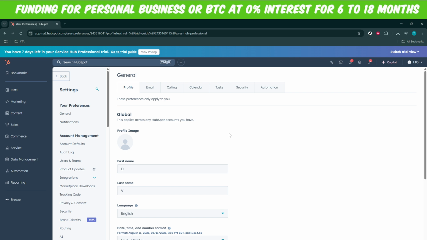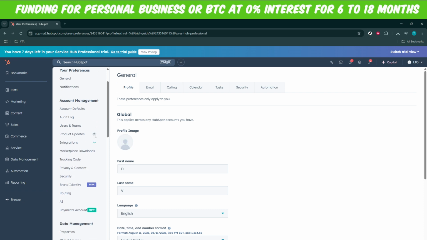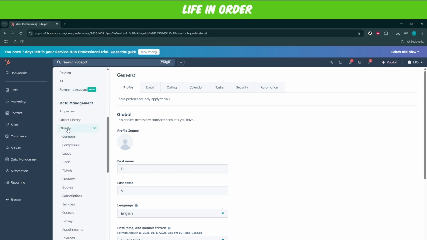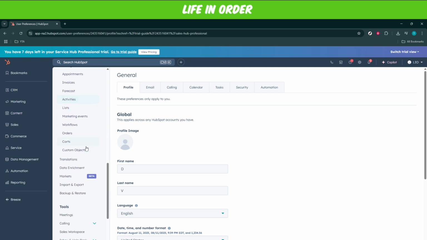This section of HubSpot houses everything you need related to the various types of records stored within the system. It's where you'll find options for contacts, companies, and more. And it's also where we start molding the system further to fit our unique business structure. So, in the Objects section, you'll now click on Custom Objects.